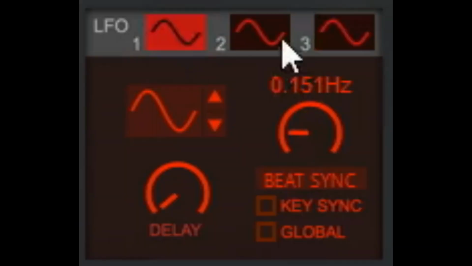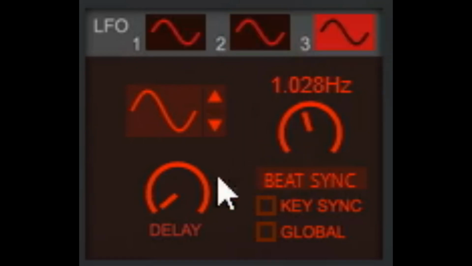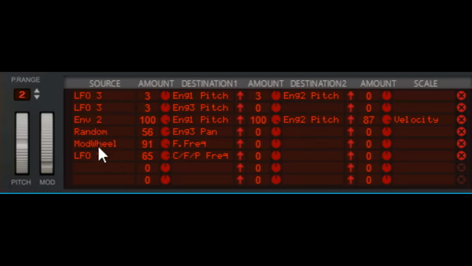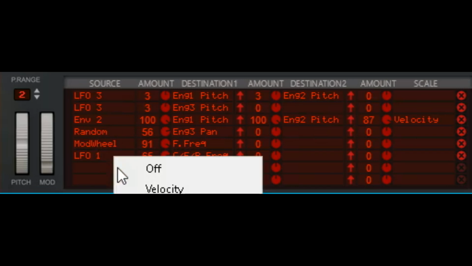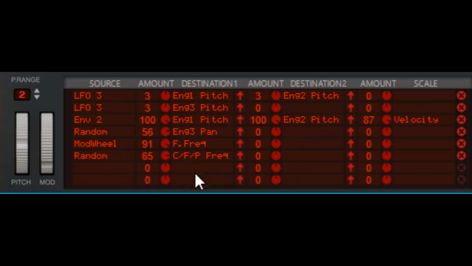Then LFO section, you have 3 LFOs. If you've seen my Thor series, then you'll know about a modulation matrix and all of the wicked cool stuff that can be done with it. And so that's what we have here. You can assign your LFOs, you can assign your envelopes, you can do routing, all kinds of cool stuff. Pitch and mod wheel, I think we know what those are. Those are pretty standard for every soft synth now.